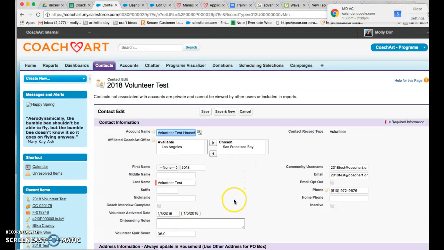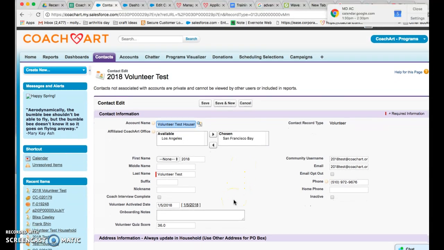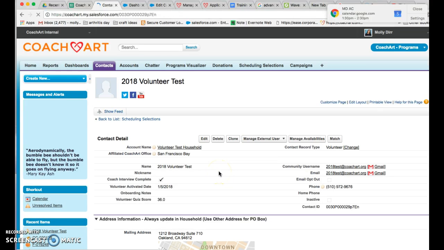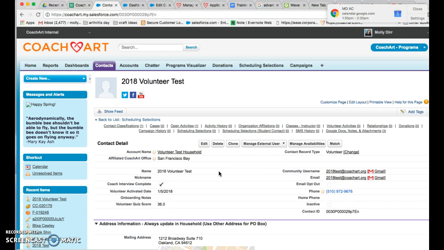And then it makes you check the coach interview complete button again for some reason. So you check that and you hit save. And then we'll refresh.